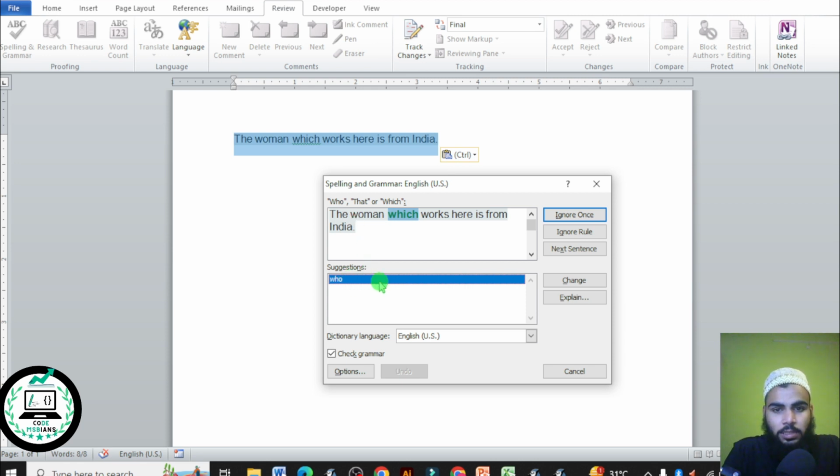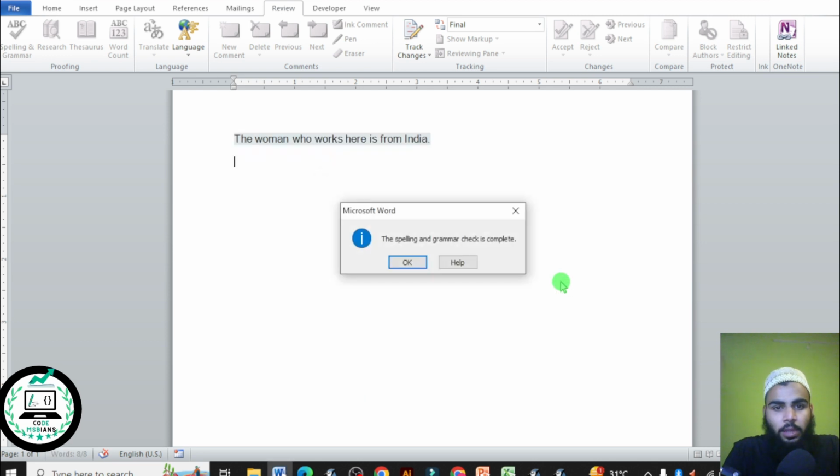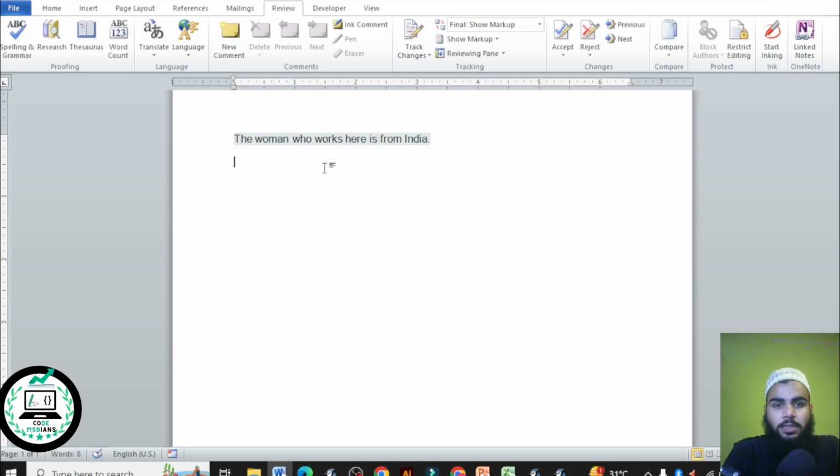Now you will click on this button, which is the Change button, and you can see that it is showing you that the spelling and grammar check is complete, and which is replaced by who. We will press OK, and our sentence is good.